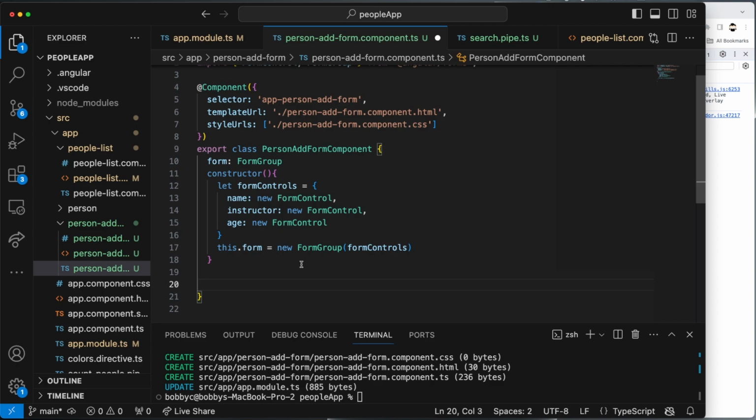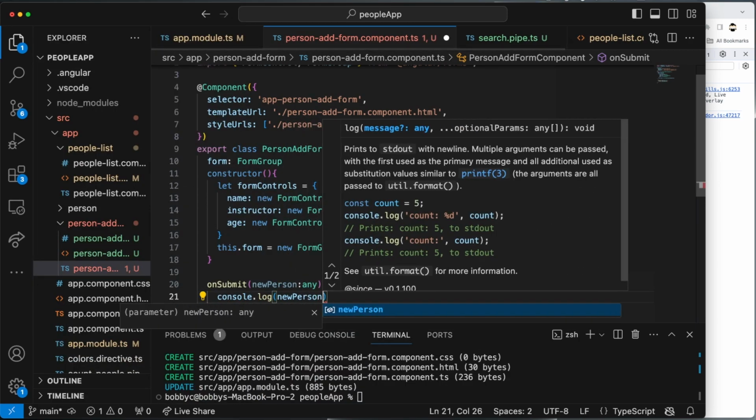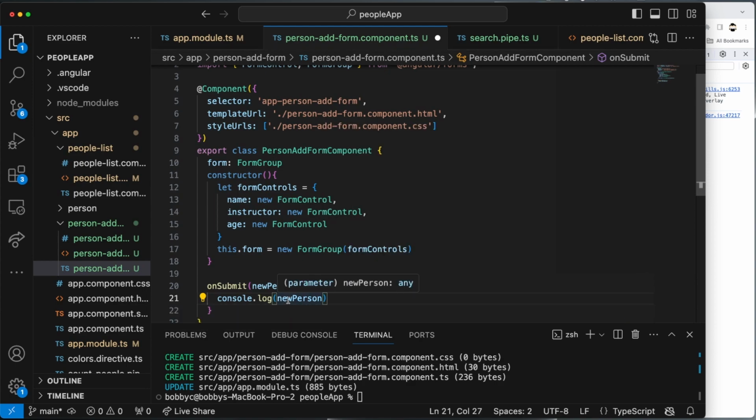Now, while we're here, I'm going to add one more method to this class, which is onSubmit. So what happens when I submit this form? This is just a method that I'm going to create. There's going to be a new person that is passed in, and as I said, anytime you see an any, this is going to represent a person, just because I was too lazy to create this class. So this new person with any is going to represent the new person that's being created. For now, I'm just going to do a console.log. I'll come back in another video and talk about what we can do with this new person. All right, so this should be good for now.